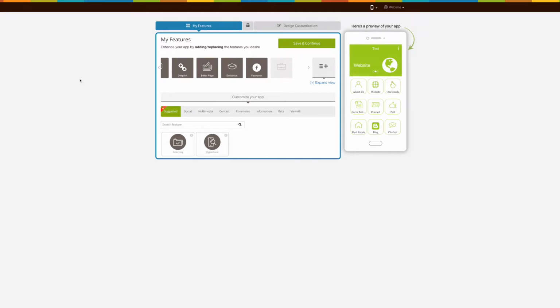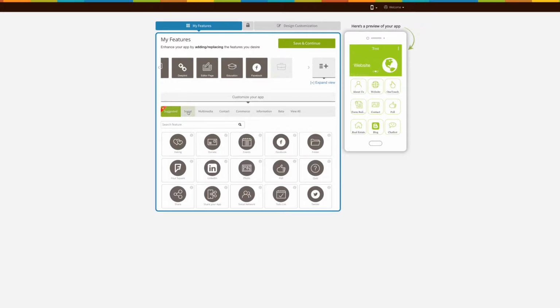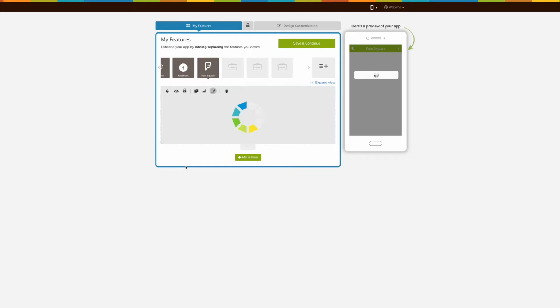Hello guys, today we're going to be learning how to add the Foursquare feature in the app. Go to the App Pages and App Design section. Next, select the Social menu and click on Foursquare to add the feature in the app.